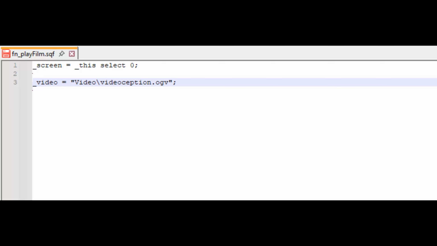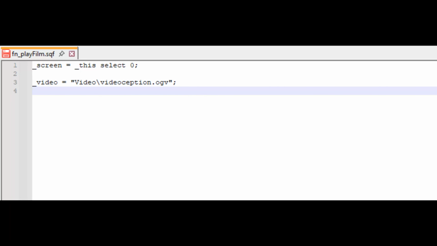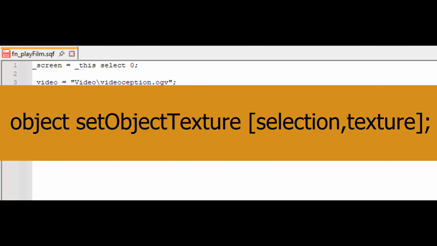Now it's time to use them. Our next code line in the script is going to be the command setObjectTexture. And that command looks like this: object setObjectTexture [selection, texture]; semicolon. Object is the target of the command and will be the object we want the change in the texture to happen to.